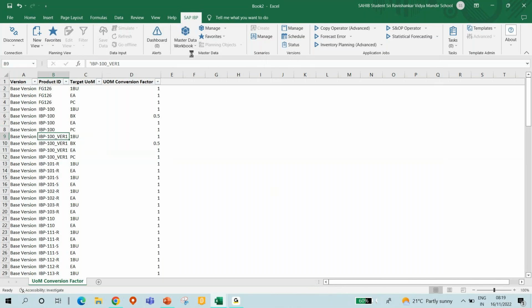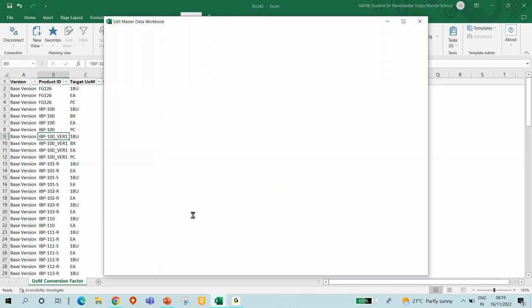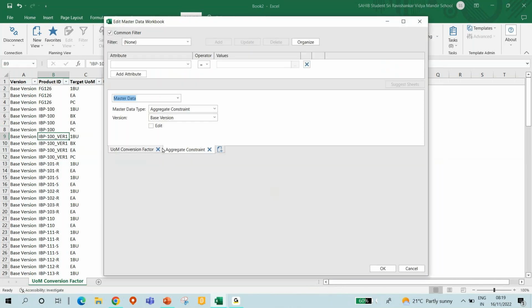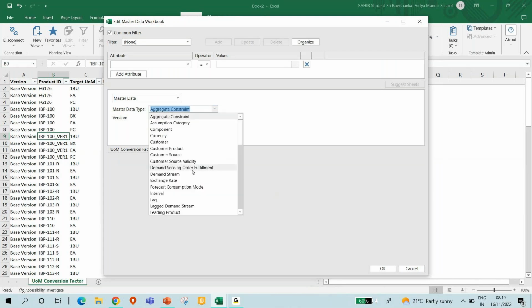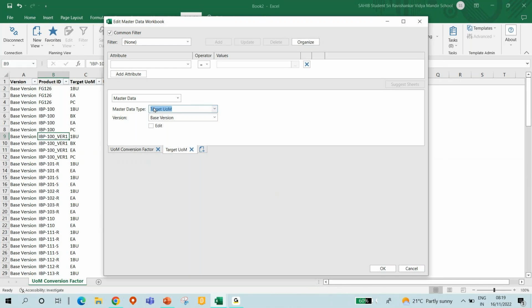So if I go to edit and then do this plus, this unit of measure is already defined here as a part of master data, because when we are loading that Excel one by one as a part of master data, this will already be defined. But whenever we define any new product, we have to associate that unit of measure with that product in this tab, the unit of measure conversion factor.